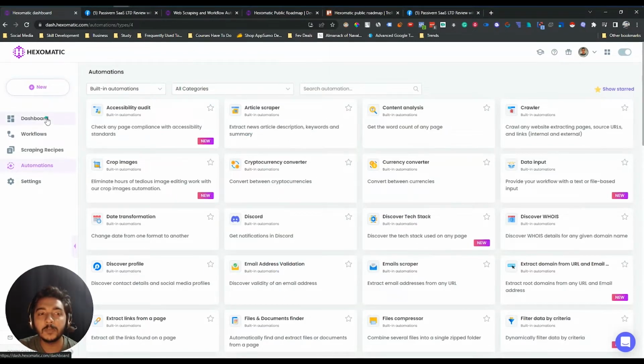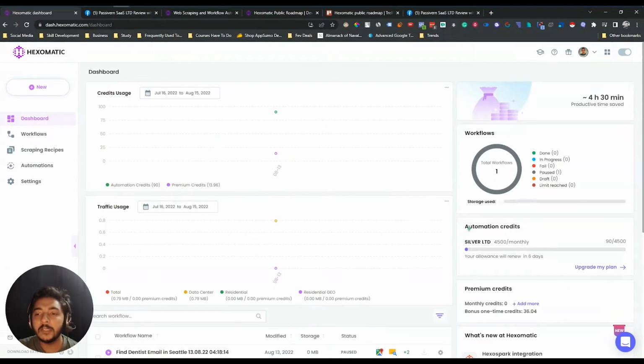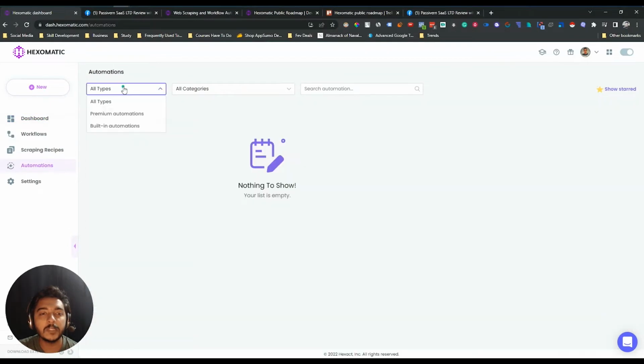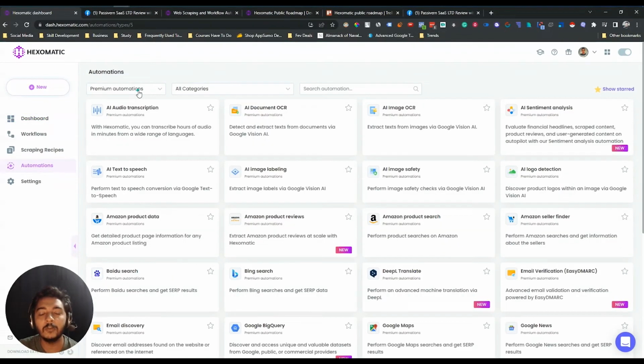And to use this built-in automation, you will need this automation credit. See, there is automation credit. And there is another type of automation which is basically the premium automation. And to use this premium automation, you will need to have premium credit. And see, they have AI audio transcription. That means with Hexomatic, you can transcribe hours of audio in minutes from a wide range of languages. That means you can use this Hexomatic tool as a transcription tool.